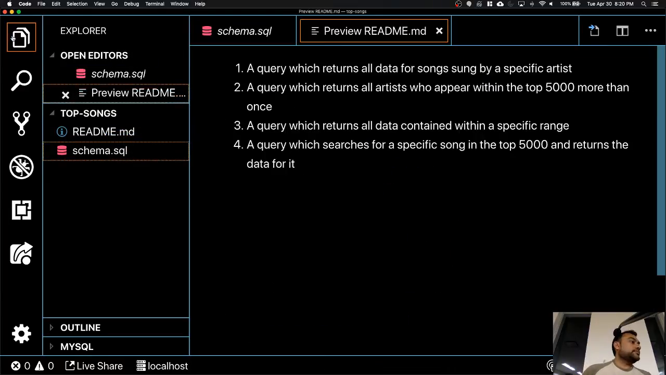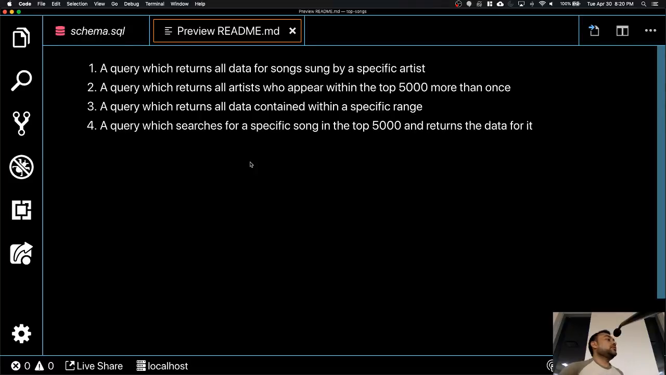Open this. Okay. So the first query you're going to write is a query which returns all data for songs sung by a specific artist. Second one, a query which returns all artists who appear within the top 5,000 more than once. If you imported 1,001, just do it for 1,000. What is important is you have to do this against the data set that you have in your table currently. A query which returns all data contained within a specific range.